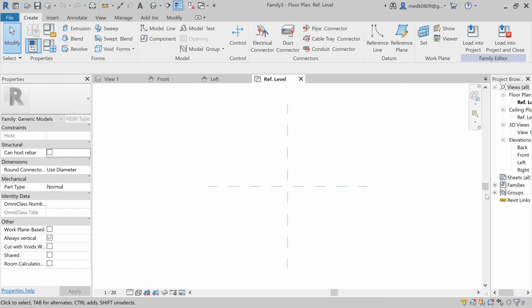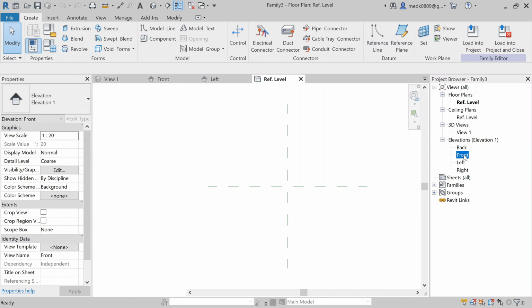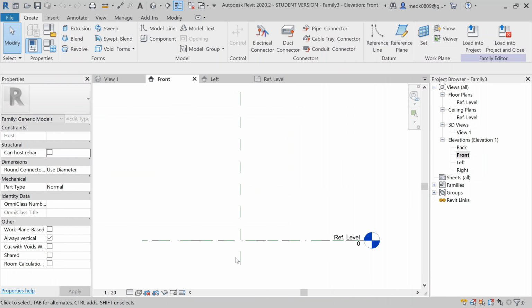So here we have the template. Let's open the project browser a little wider, and now you have to click on the front view. So here we have the front view. Now let's create the cross section for the duct.